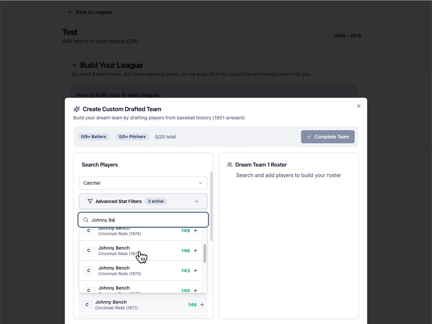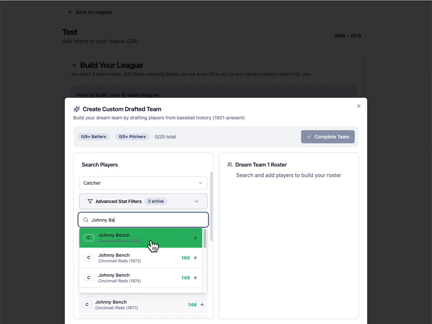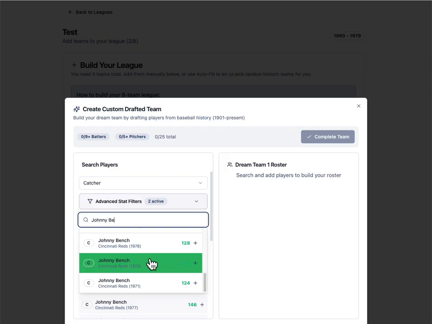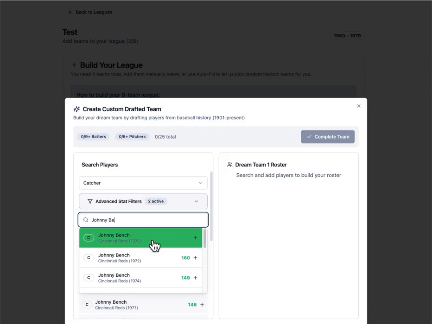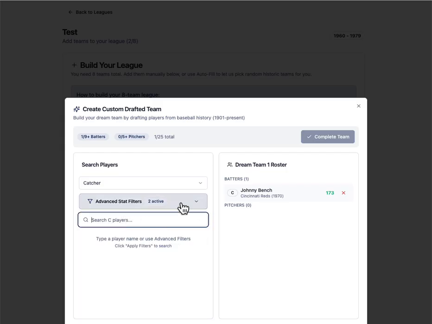There he is. Notice it's all the different seasons Johnny Bench has played, and it rates them, from the best season with the scoring there all the way down to his worst season, which of course still isn't so bad. But let's pick the best Johnny Bench season he's had. Let's clear this out. And I want to show you another really cool feature.